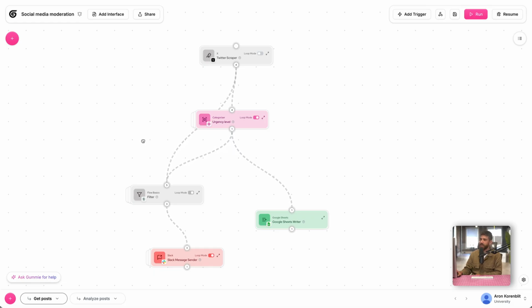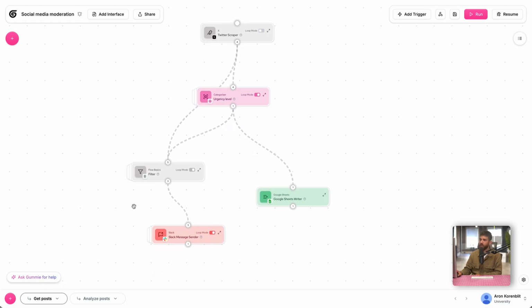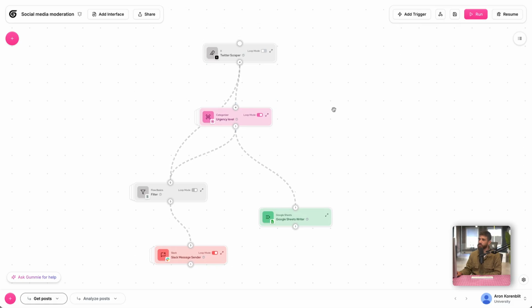The first is that if there's no output of the filter, that's going to throw an error. If there are no high urgency posts, there's nothing to send to Slack. That's going to throw an error. And the second is what happens if there's no Twitter posts or X posts in the time frame that we specified. That could also be an error.